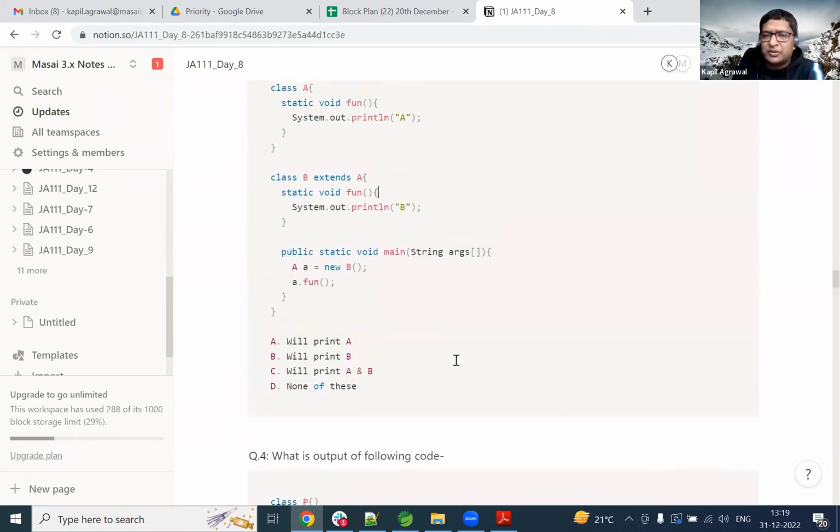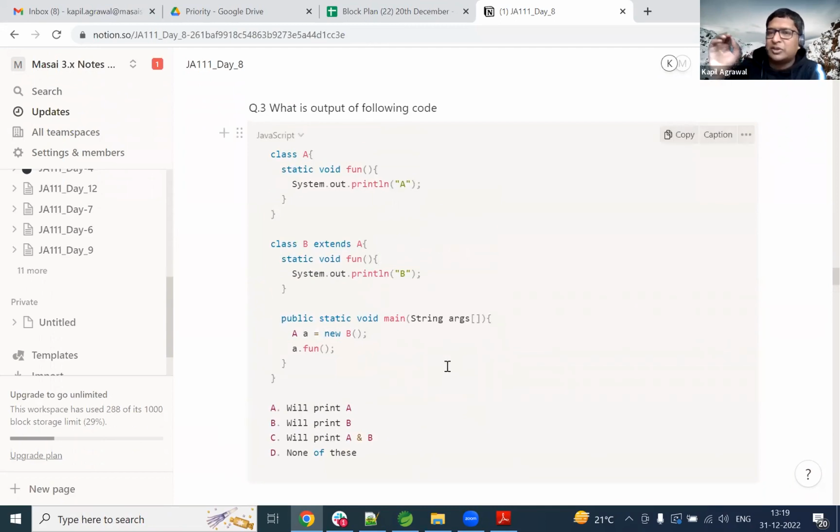Okay. One scholar is asking for the static again. Simple logic, go one by one. Step number 1, question number 1. Do I need an object to call a static method? No, because a static method can be called using class name. So can I say that if I do not need object, calling of a static method can be resolved at the compile time? Simple logic. Calling of static method can be resolved at the compile time because there is no need of object to call the static method.